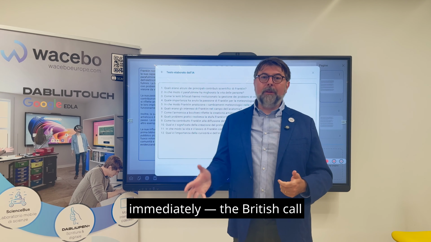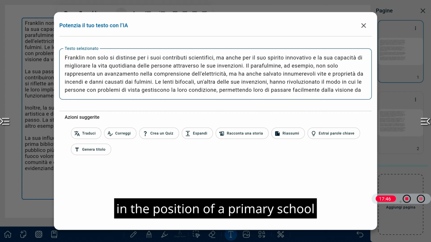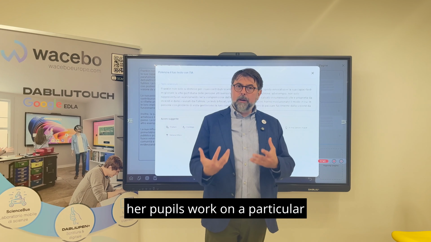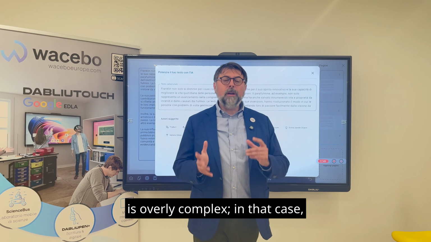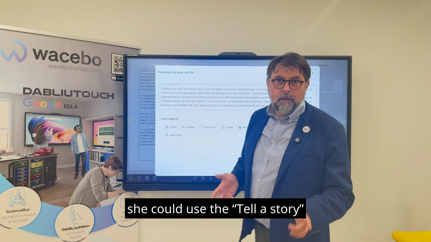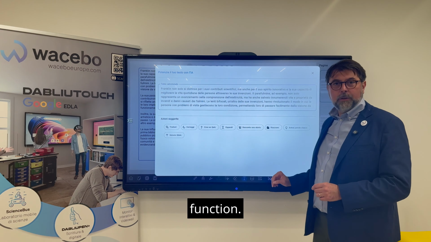And so we have seen translate, we have clearly understood what correct is for, we have tried create a quiz, and initially expand. Now, let us instead put ourselves in the position of a primary school teacher who might want to have her pupils work on a particular historical figure, on a particular topic, but who wants to do so without using vocabulary that is overly complex. In that case, she could use the tell a story function.